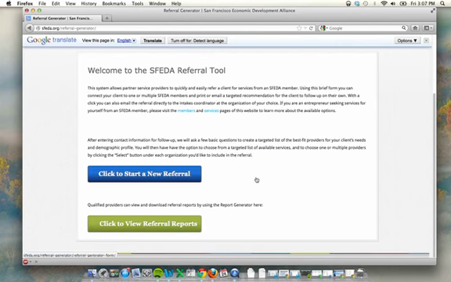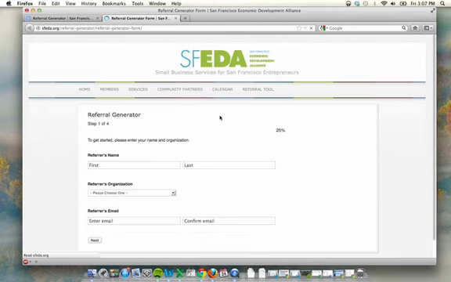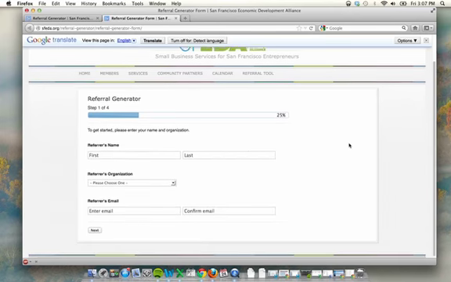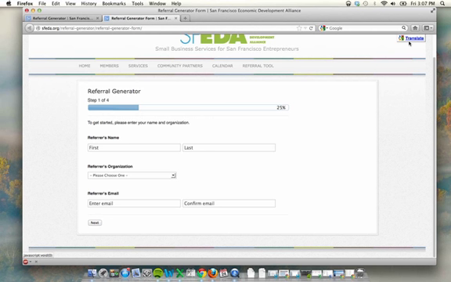From here we can start a new referral. We can also view referral reports to look at past referrals that have been made. So I'm going to start a new referral. And here we are. So this is the contact form to create a new referral.